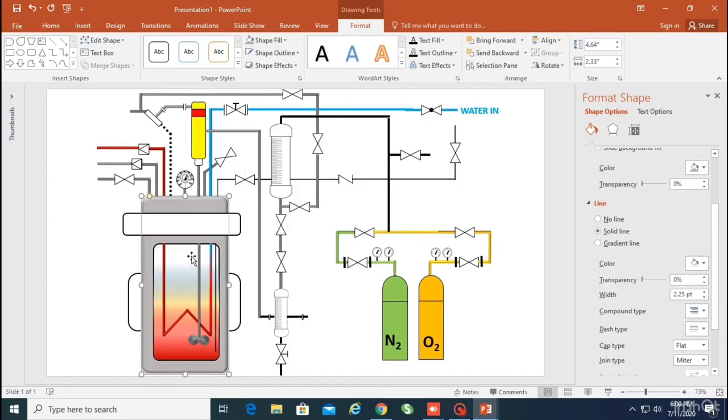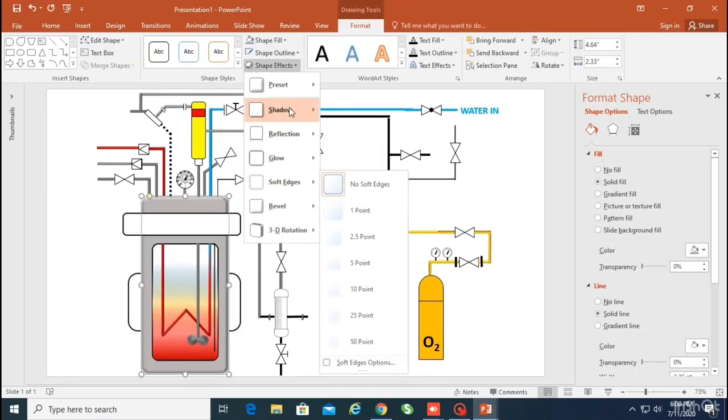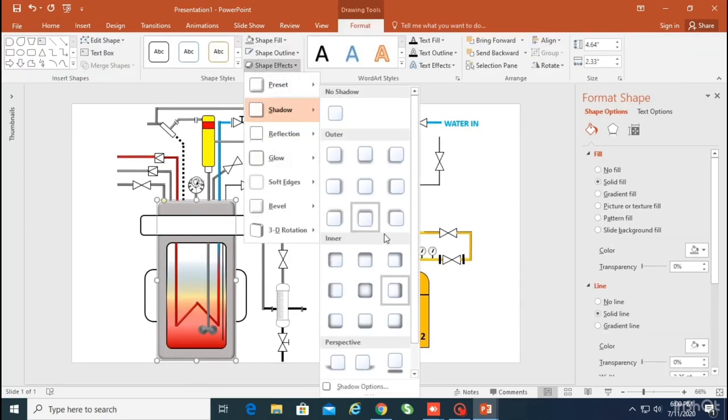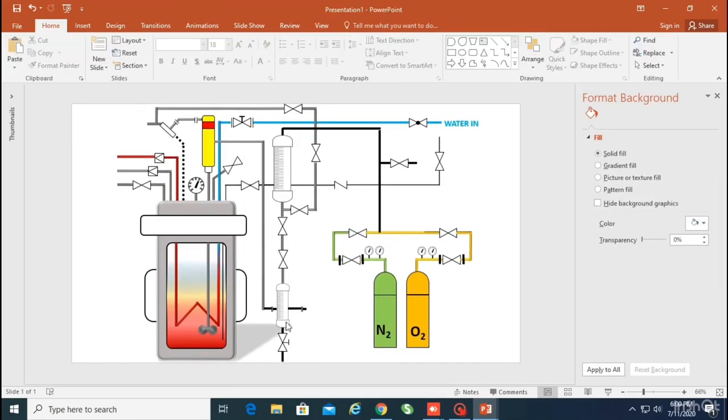I'm coloring in the reactor. I'm changing the color of the reactor so that it looks like it has a more metallic touch, because reactors are normally stainless steel and they look more beautiful with a different color.